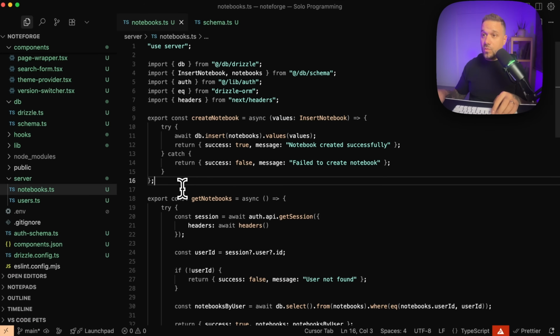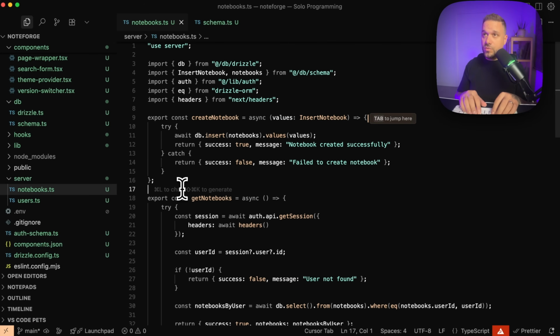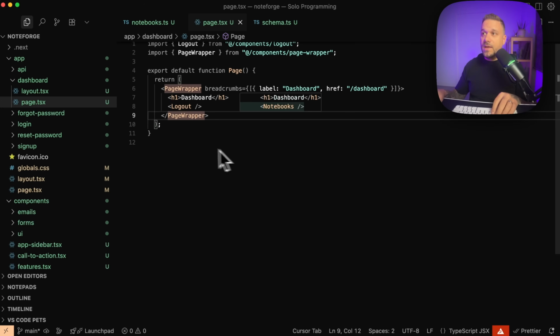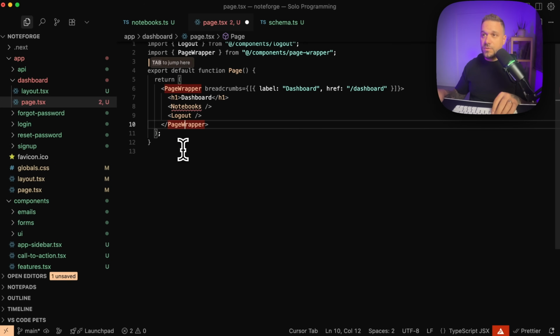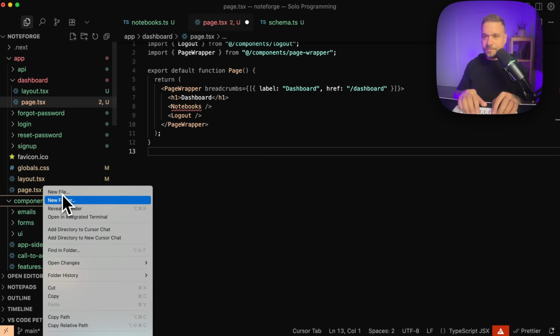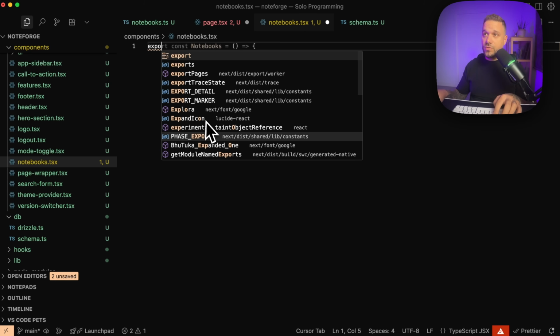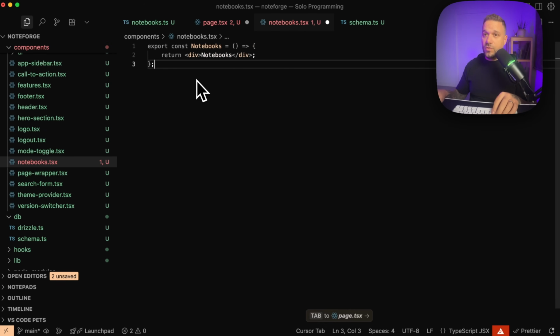And now we can actually go to our front-end parts. We are going to our dashboard back again, and here we are going to create something like this. So notebooks, we can create that one on our dashboard and inside of our components. So here we are creating notebooks.tsx, and here we are going to display all the notebooks.